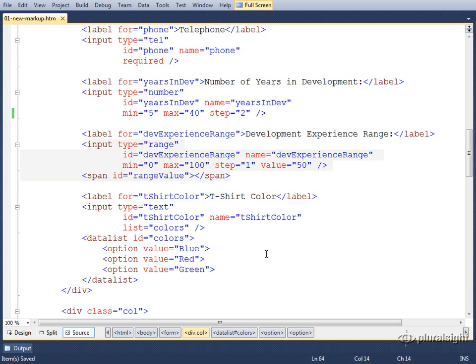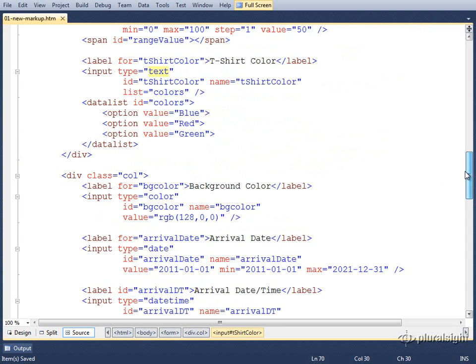Now, the next one I'd like to show you isn't really a new input type. You can see here from t-shirt color, the type equals text. And so this is just a regular text box that we're used to using, except the attribute that we're using here is list. And so the value of this list points to an ID on the page of a data list. And so what this data list allows us to have is a number of different options. So here we're talking about t-shirt colors. You can have blue, red, or green.